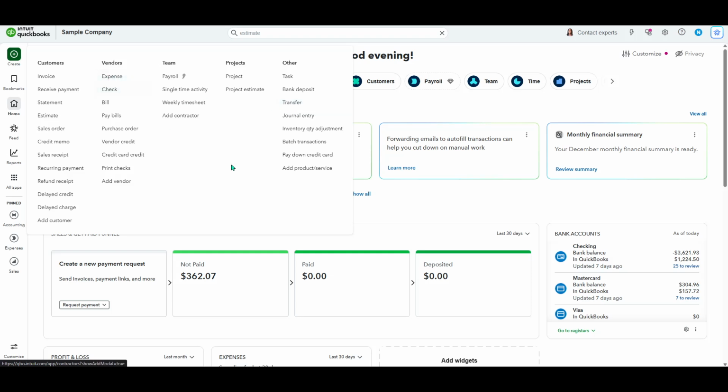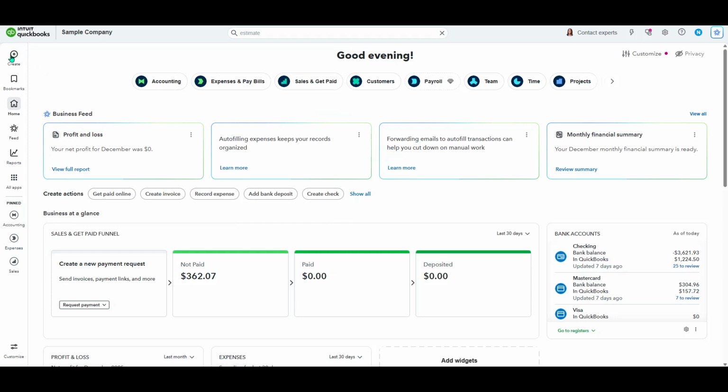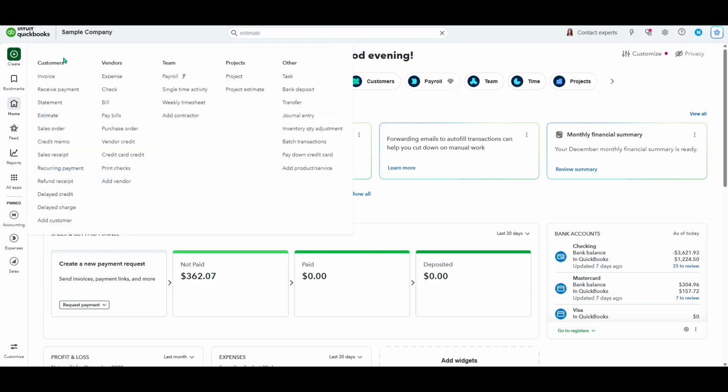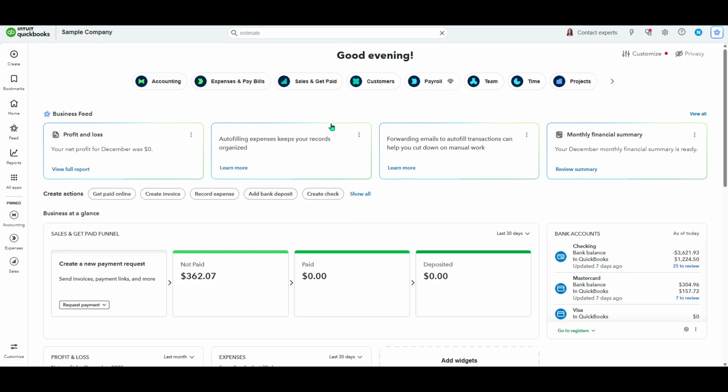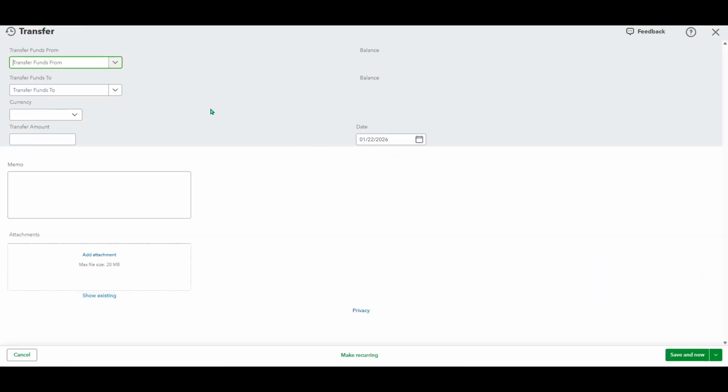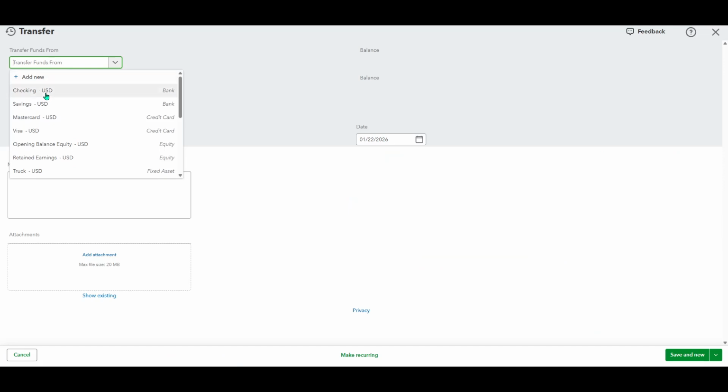Let's start with a transfer. In QuickBooks, go to the top left and click New, then choose Transfer. You'll see two account fields. Select the account you're moving money out of, and then the account you're moving money into. Enter the amount you moved.